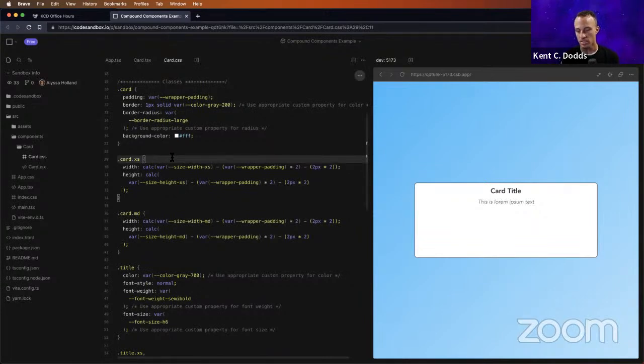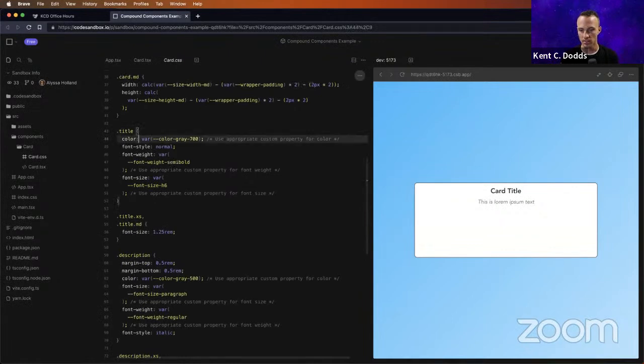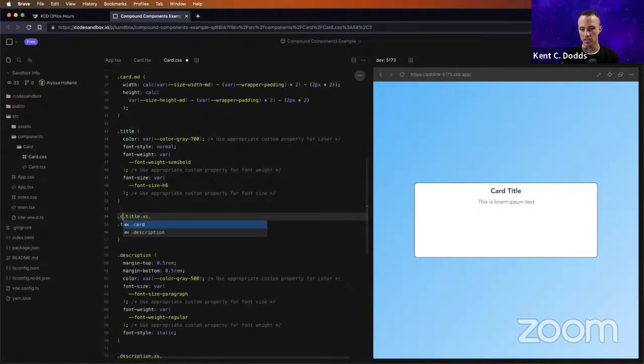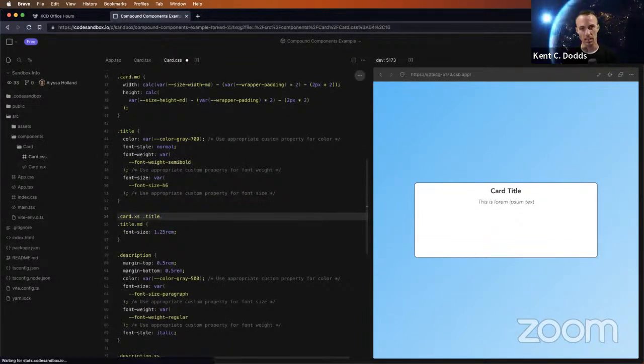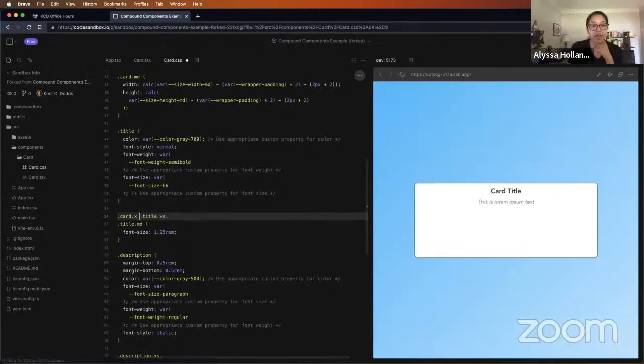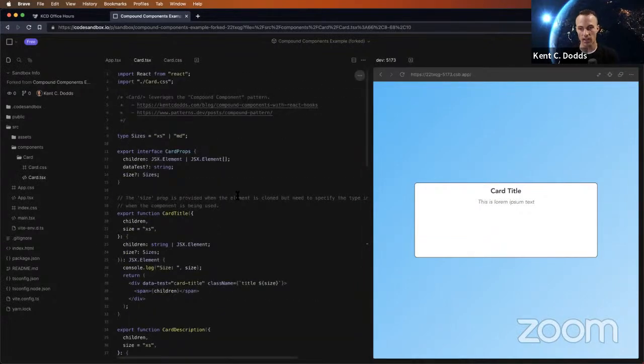If you're using regular CSS like this or Sass or whatever, then instead of title XS, you'd say card XS title. And now you don't have to worry about passing the class name or anything like that. Okay. But you probably are going to be wanting to implement the compound components pattern in a lot of things. And so the way that this is structured is fine. I would use the context version, but you have the right idea.